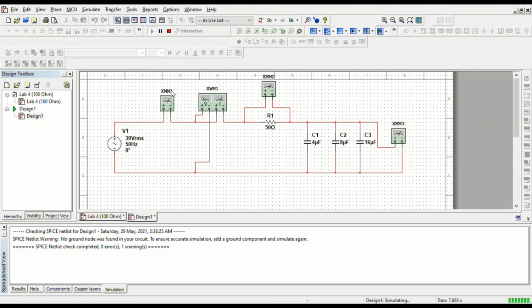The current here we will get 242.212 milliampere. The power here we will get 2.933 watt. The voltage here we will get 12.111 volt. The voltage here we will get 27.447 volt.